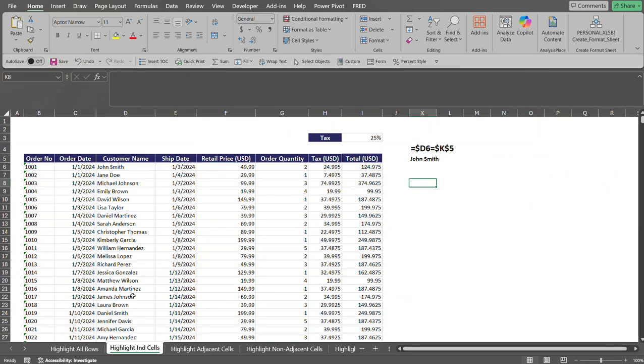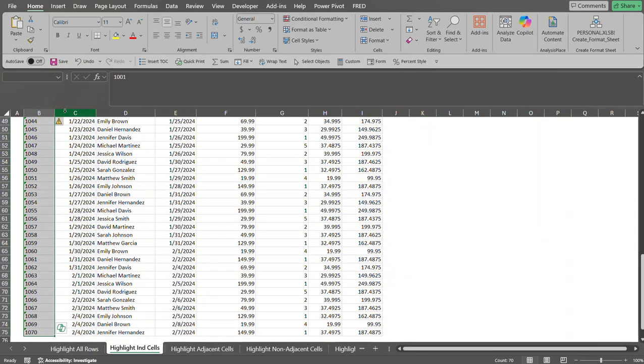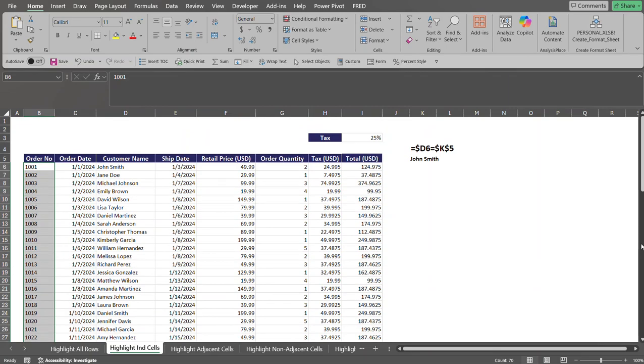So we're going to highlight individual cells now. Okay, let me fix these: Control Shift down arrow, Control backspace. Okay, now we're going to do this with a formula. We're going to highlight individual cells based upon whether or not the customer that we select over here is equal to the value here.